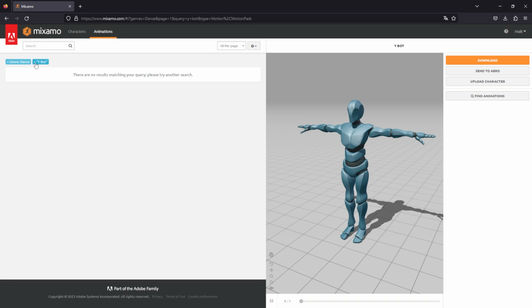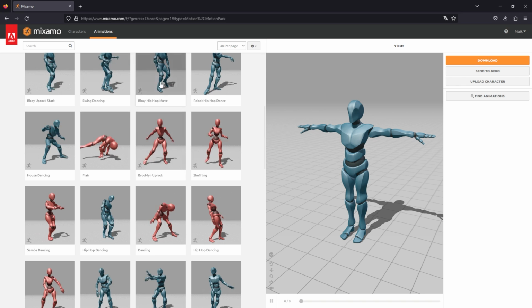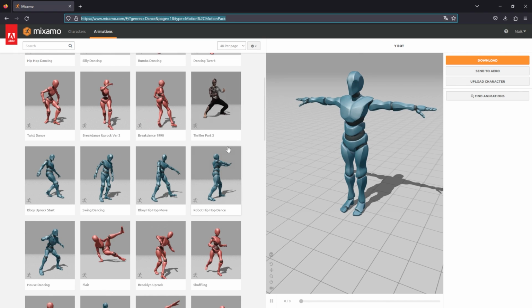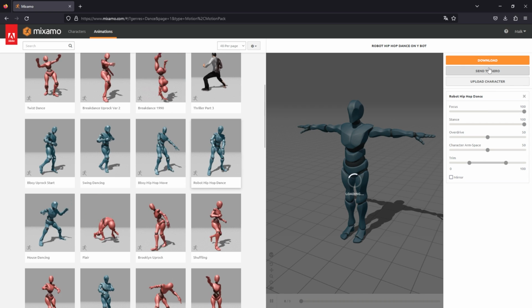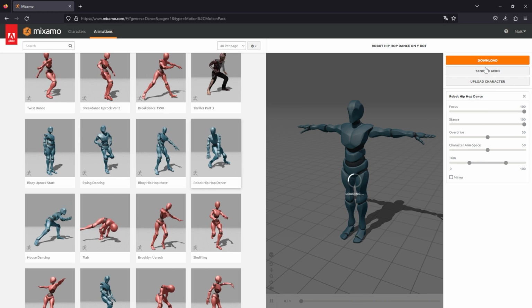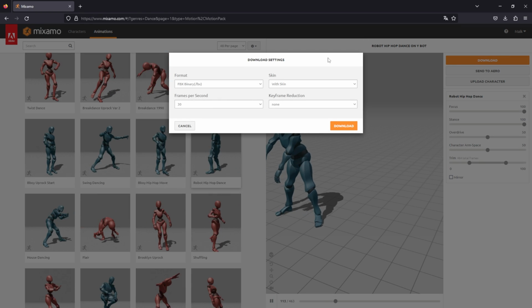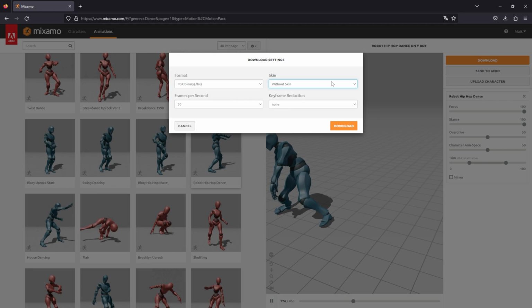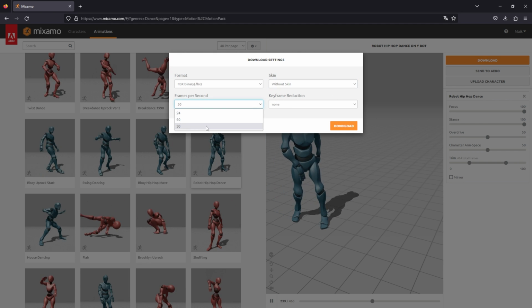Then change to the animation tab and search for an animation. I will take a simple dance animation. If your animation is not showing, reload the page. Click download and make sure that you select without skin. Then you can change the frames per second if you like.